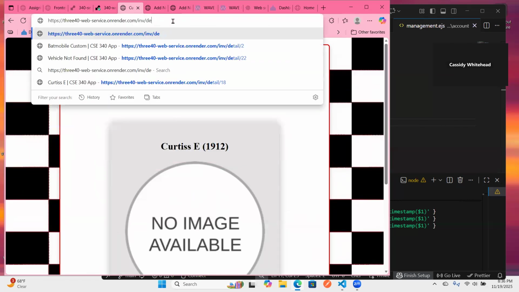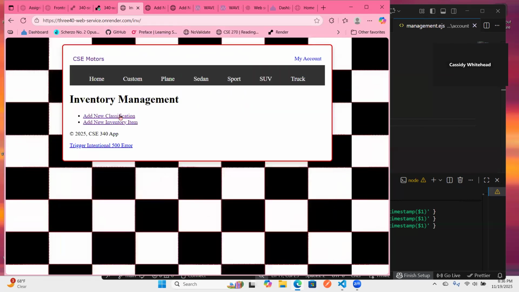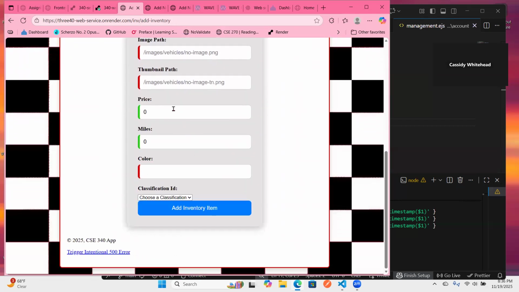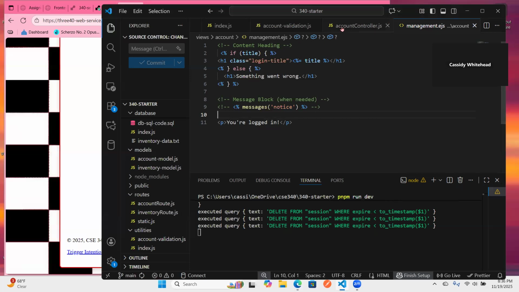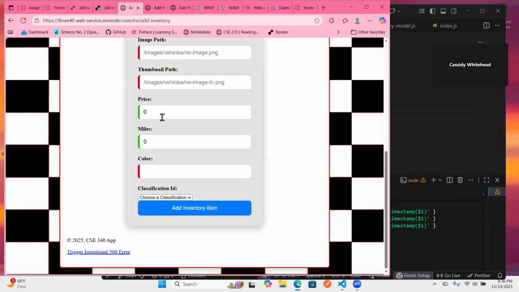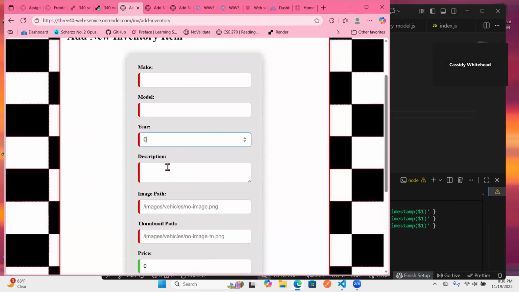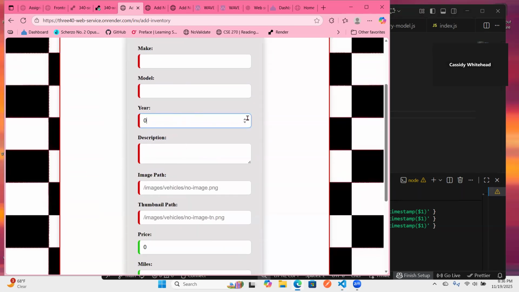Awesome. And then back to the inventory. And you'll also add a price and mileage and color. I wanted to talk about how for those database elements, for the price, miles, and year, they show a 0 just to start off, and then you can put whatever year you want.